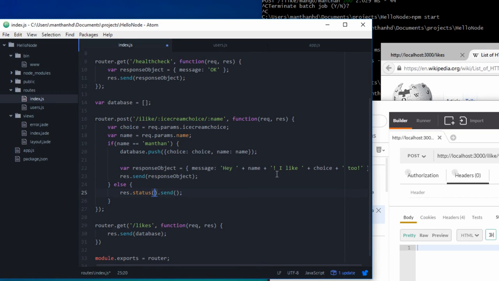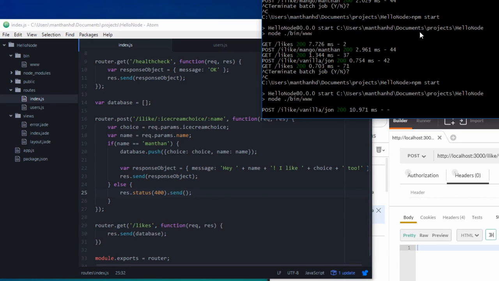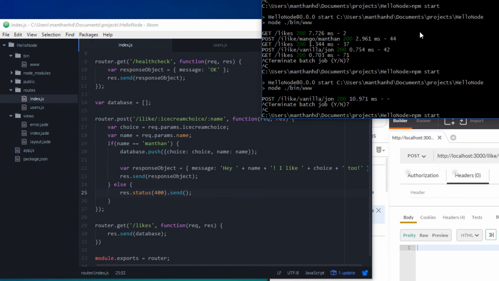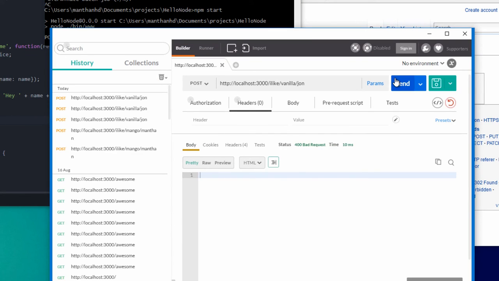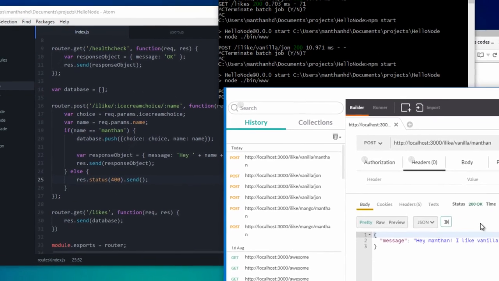So if I do res.status(400).send, save that, go back here, hit start, send, and now I get a status called 400, and Postman, being a nice client, explains to me what 400 means, which is a bad request in this case. But if I now say Manthan and send, I get 200.